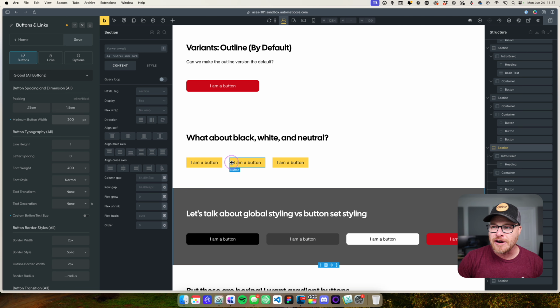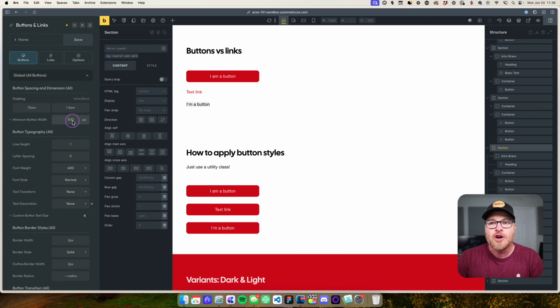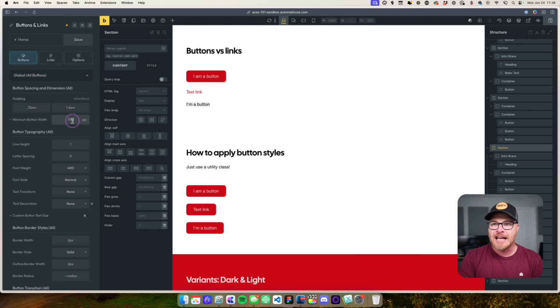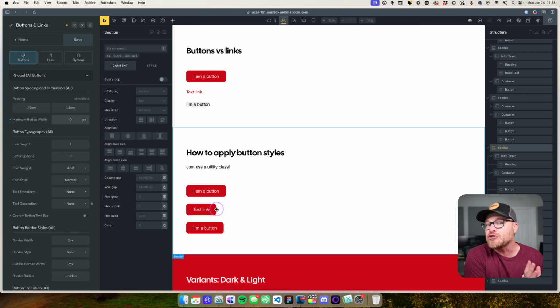Now, what about these that don't have classes on them? Well, those aren't going to be affected because they're not influenced by Automatic CSS, because we have not put any classes on them yet. Only buttons that have button classes will be affected, okay? I could say 100 pixels. I could take off the minimum, which means that however much text is in that button, that's how big the button is going to be. But remember, this is 0, right? So see how that one got smaller? It'll never be too small because it's whatever the text is.